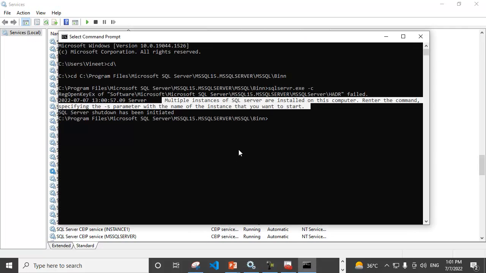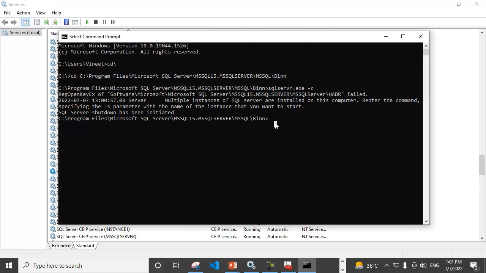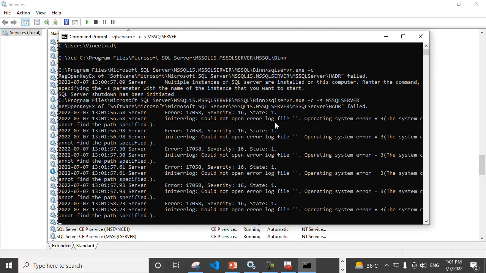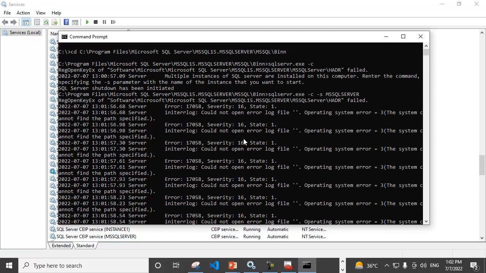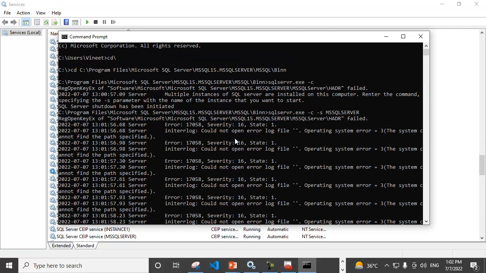So let's go back to command prompt. Our command was not complete, so you need to specify this option, and you need to specify the -s parameter, and you need to specify the default instance. So our instance is MSSQLSERVER. So it is saying that it could not open the log file or the specified path cannot be found.